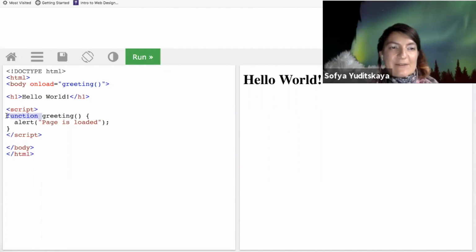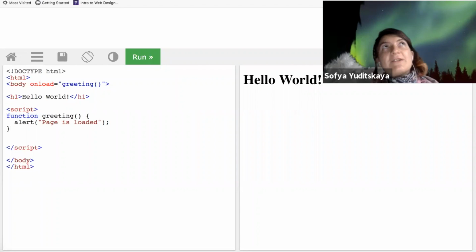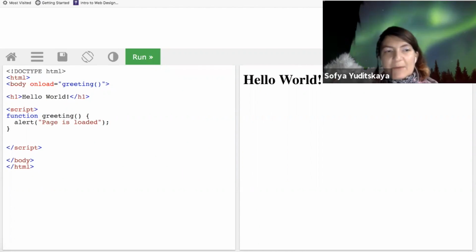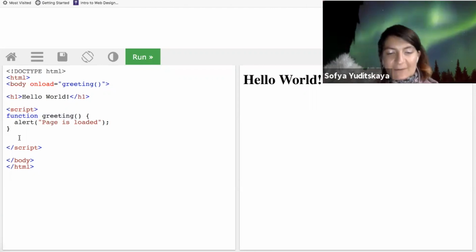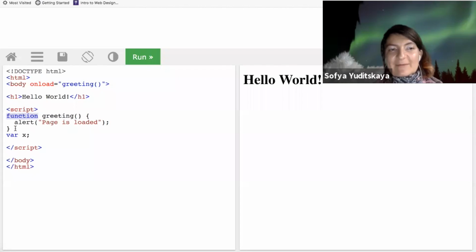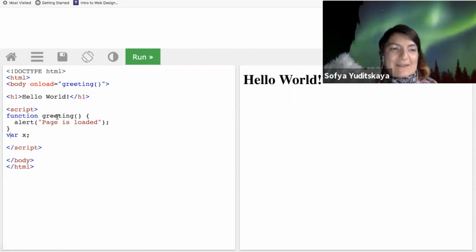And then here you can see it says the word function. In JavaScript, when you define something, which can be a function or a variable, maybe a string is also something that could be defined, a string being something that's in between two quotation marks, first you say that word. So here it's function greeting. If we wanted to make a variable, I would write var x, variable x. And you can see it turns blue, so it's a native keyword inside of JavaScript.